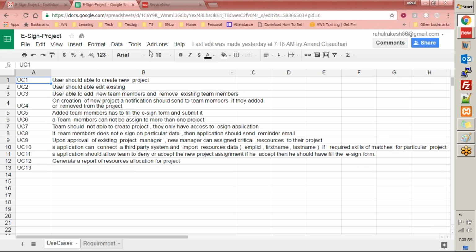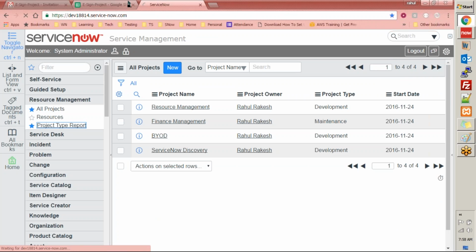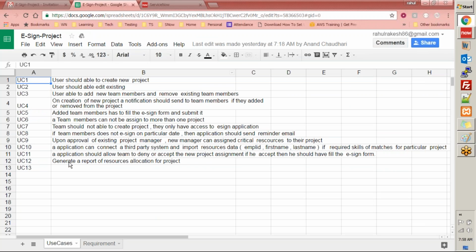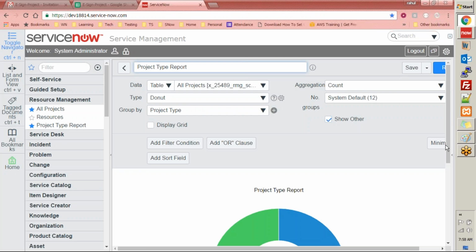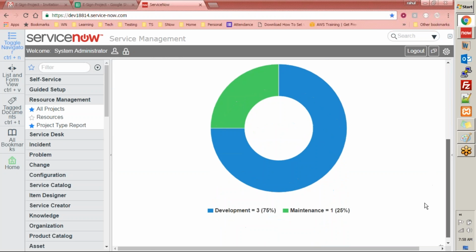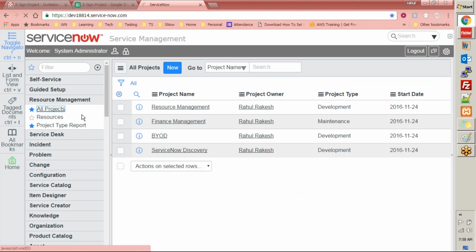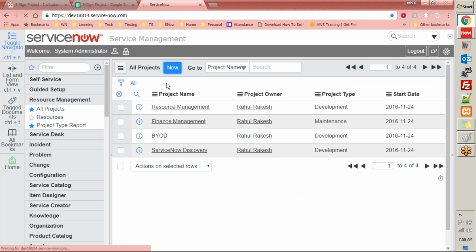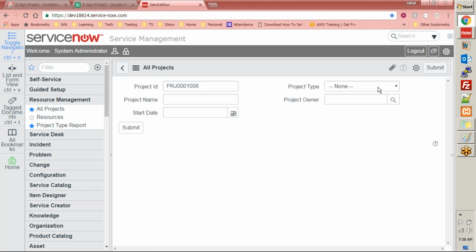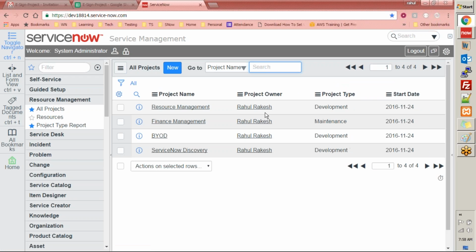And in the meantime, if you have noticed, I did this reporting. This was a requirement on your end: generate a report of resource allocation for a project. It is not for a resource allocation of the project, but I did it for all types of projects that I have within the organization. So if you see the all projects report, the project type I introduced as development and maintenance, right? So whatever project record you create here, it will be either a development or a maintenance project. Now you can see here I created 3 records for a development project and 1 record for a maintenance project.